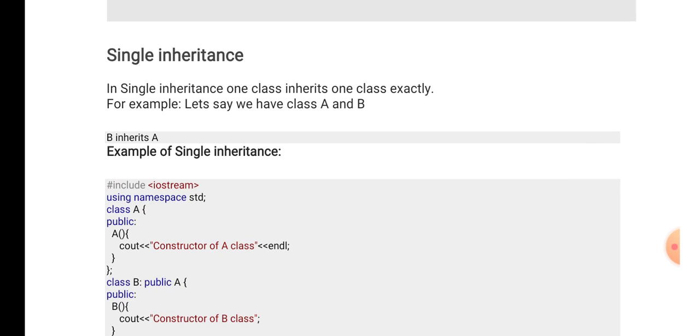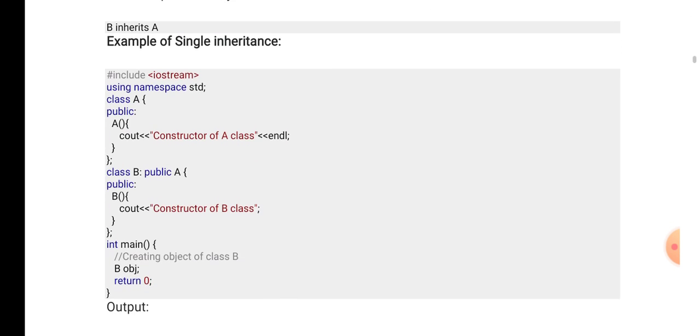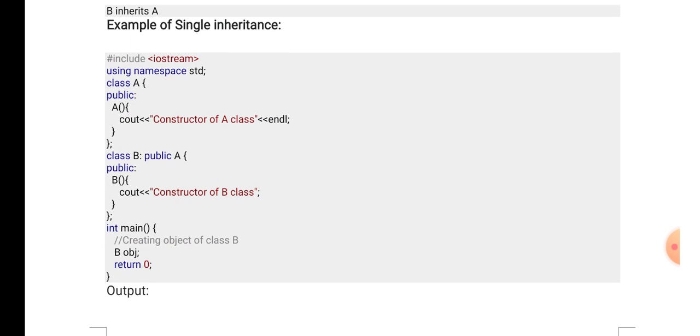Now let us see examples. Single inheritance. In single inheritance, one class inherits one class exactly. For example, let's say we have class A and B. So if we want to implement in such a way that B inherits A, we define class A first, followed by class B. So here you can see class A is defined first. In the public section, we write constructor A with the statement cout constructor of A class.